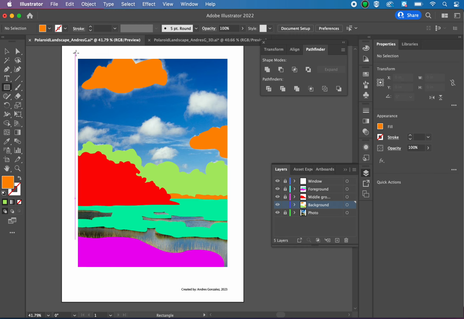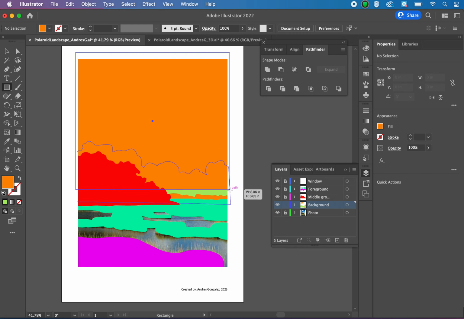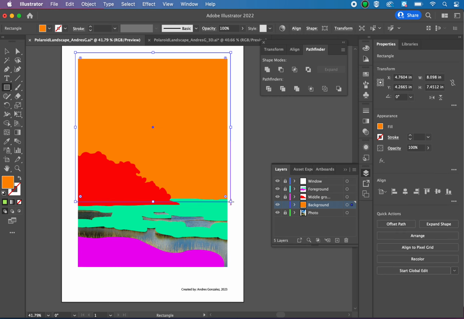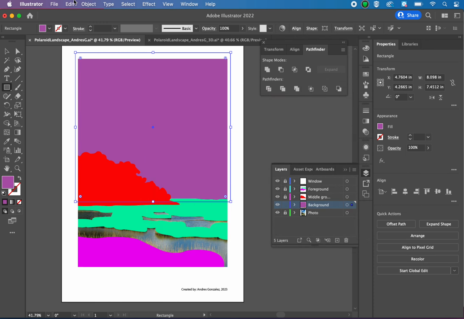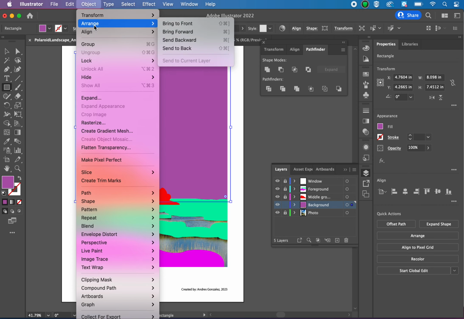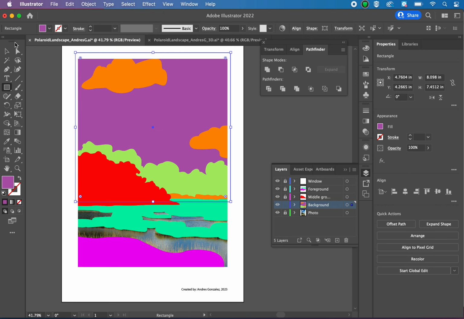I'm going to click and drag to create a sky. I'm going to click it all the way over here. Now it's covering everything else up. Just in case, I'm going to change the color, double click. I'm running out of colors. This weird pink again. There, more purplish. Hit OK. And I'm going to go to Object, Arrange, Send to Back.